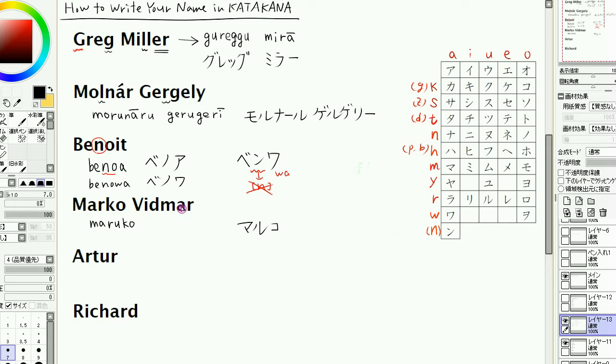Okay, Vidmar. In Japanese, we usually don't use the V sound, so if we have a V sound, we always change it to B. And okay, here's a very difficult one. It's D, and there's no vowel behind it. So are we going to use U again here? Well, actually, we don't do that.